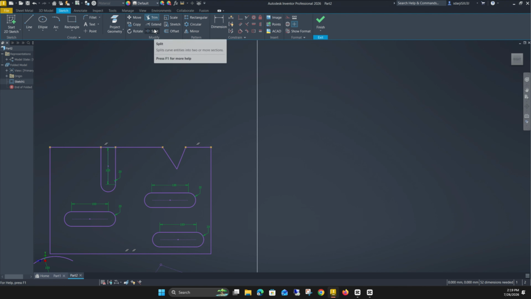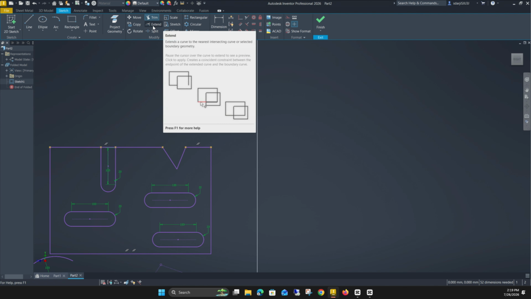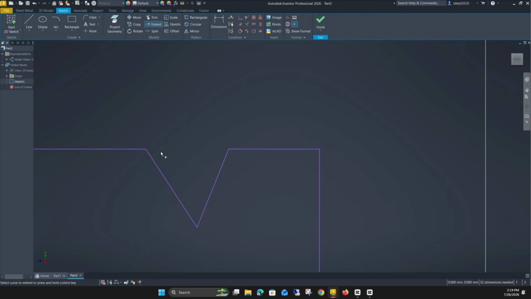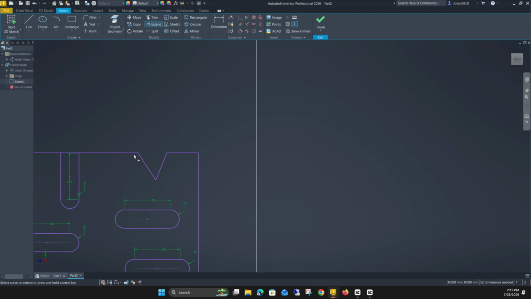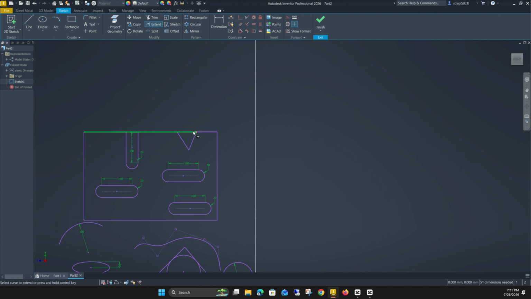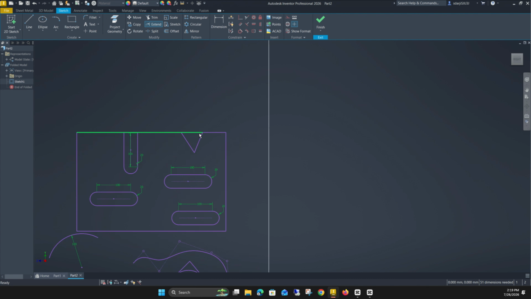So I will skip these two. Let's say the extend button. So extend will extend the line to the next point. Let's say if you click this line, it will go to the next point. Let's say this, click on it, it will extend the line.